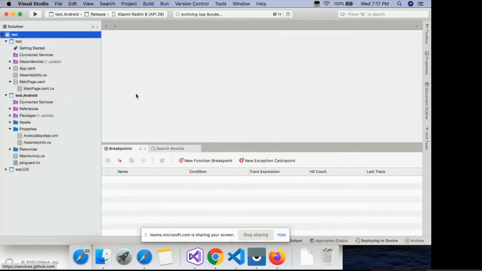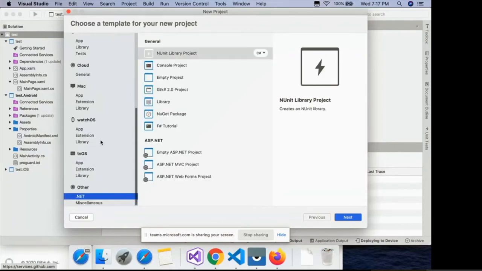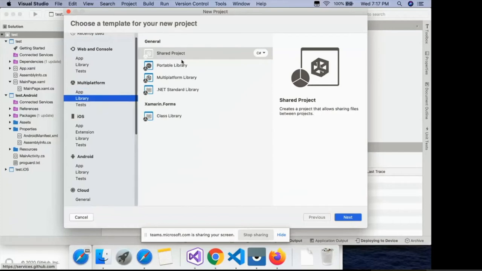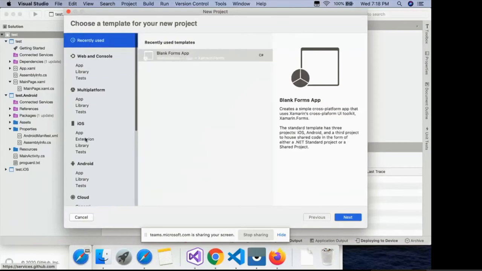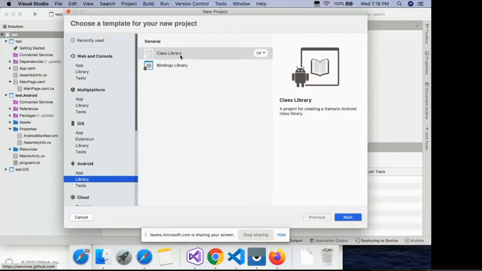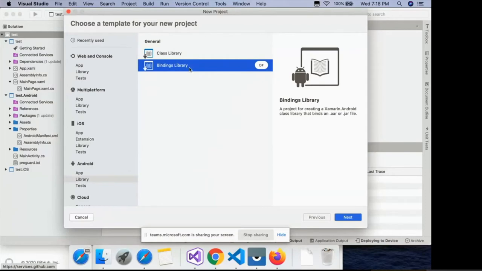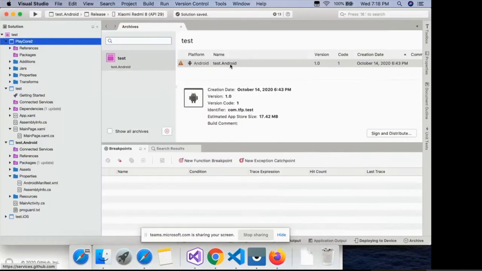So you just add a new project, and then you look for, let's see, where is it? It's been a while now. Multi-platform, library, .NET, class library. Ah, there we go. An Android bindings library. Obviously, it's separate from an iOS bindings library. So just add that bindings library and call it, let's call it Playcore 2, so it doesn't cause issues.